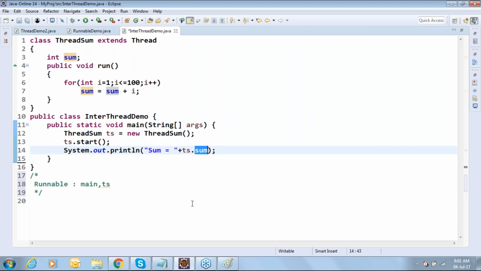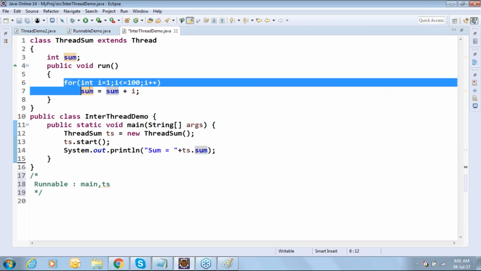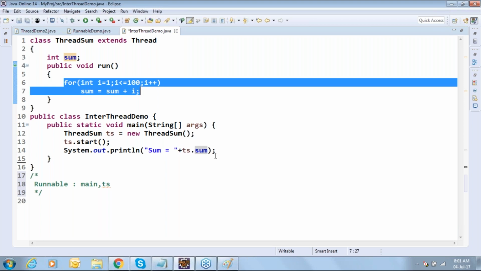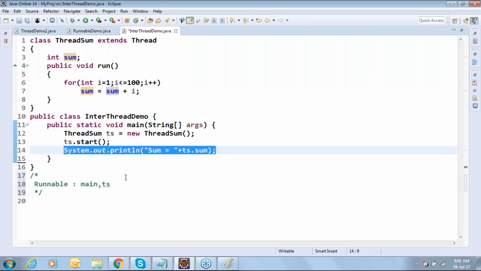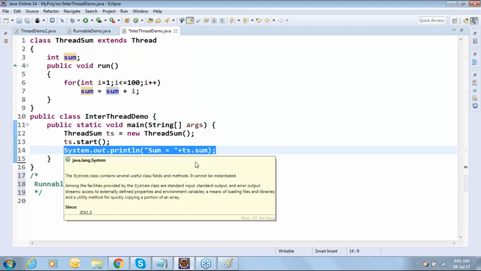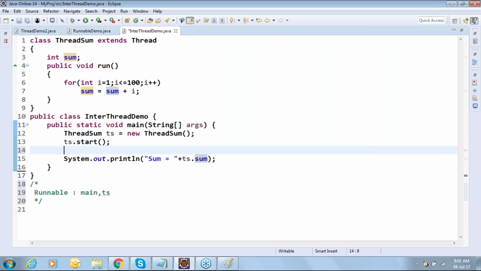Here everyone, why did we get output 0? Then what should I do? This statement of the main thread should not get executed until the for loop is completed. Do you agree? This statement, sum equal to, should not get executed until the for loop is completed. This statement belongs to the main thread, so I should make the main thread go to block state. If I make the main thread go to block state, then this statement will not get executed by the CPU. Then how to make a thread go to block state? By using the wait method.